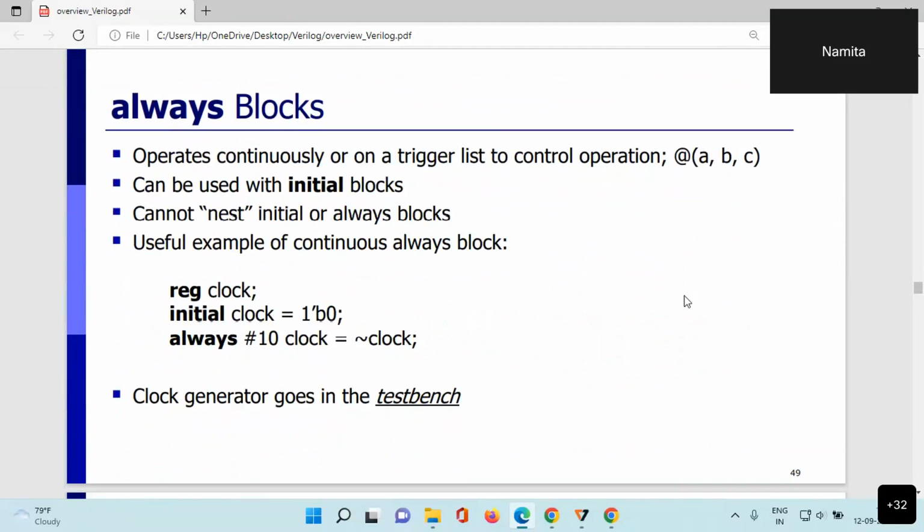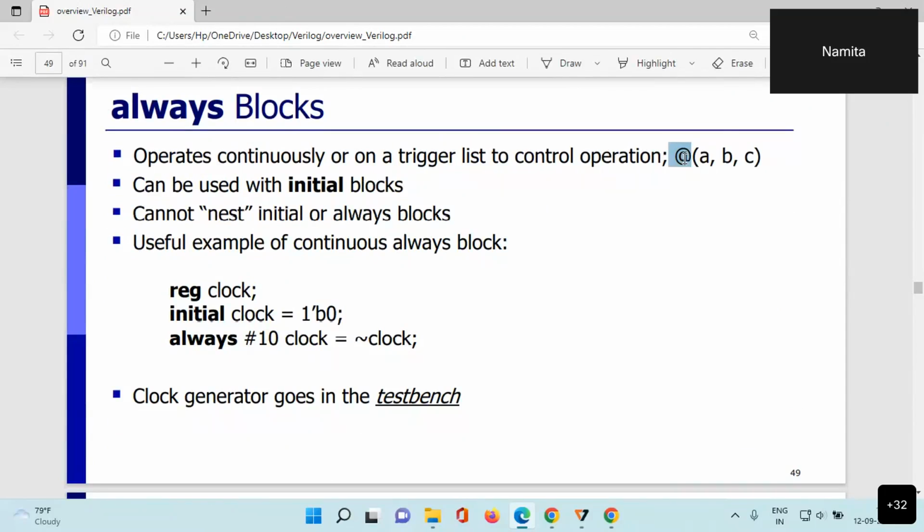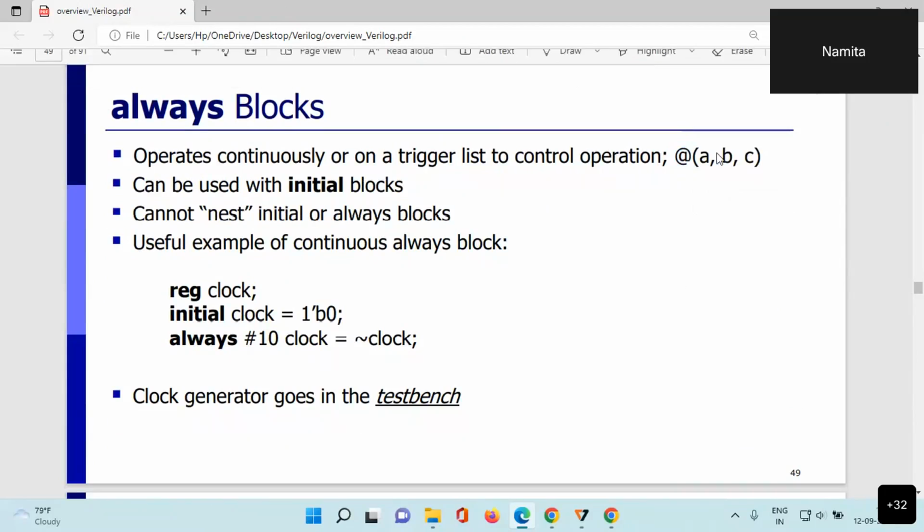Then we have the always block that operates continuously or on a trigger list. Since it operates continuously, we can't use it for synthesizing purposes. That's why it is controlled using a trigger list, which is nothing but an at operator followed by all the inputs of our design. It cannot be used with the initial block, and we cannot nest initial or always, but they can be used in the same module.